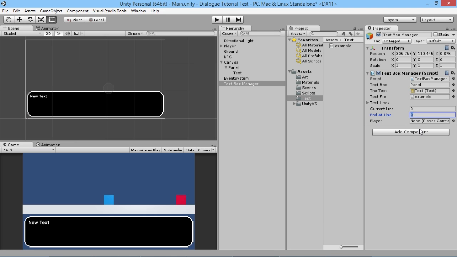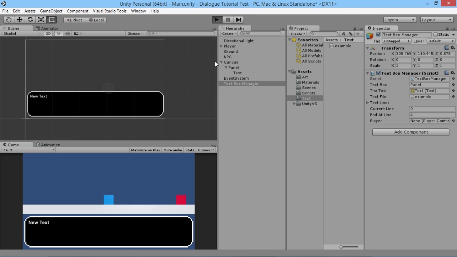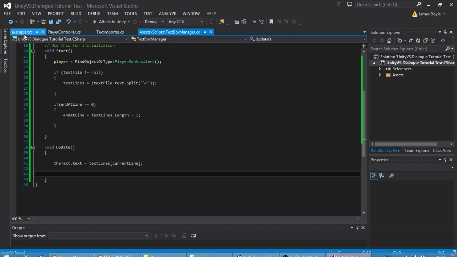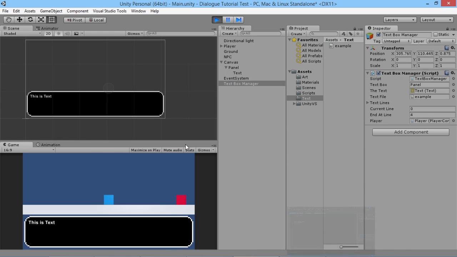And we will set the end at line to be 4, just for now. So we'll play, and now it should replace new text with "this is text", which is the first line of our example thing here, which is perfect. That's exactly what we wanted to do, but obviously we want to be able to scroll through the text. We want to be able to do something.